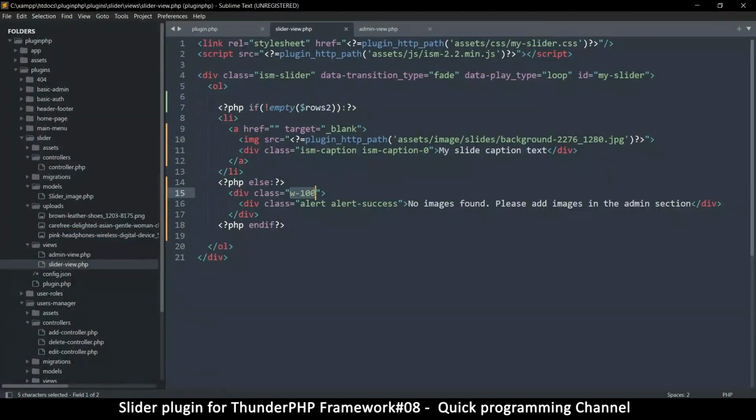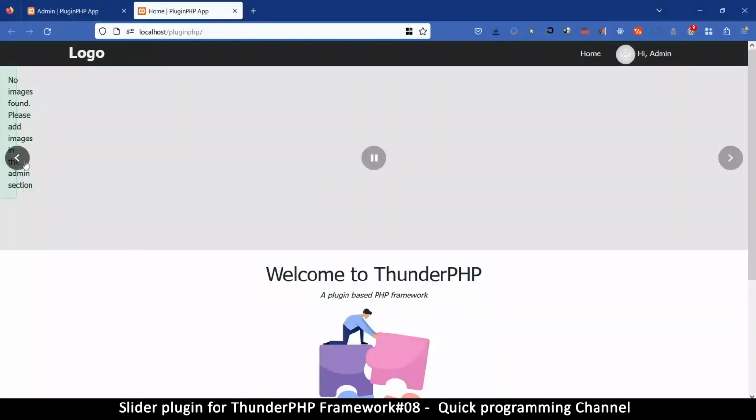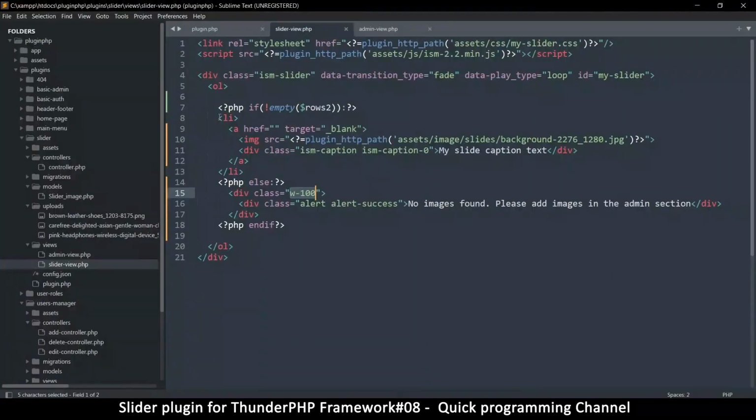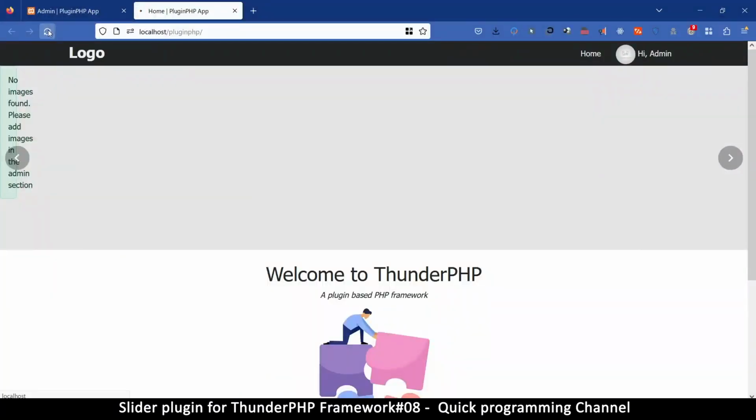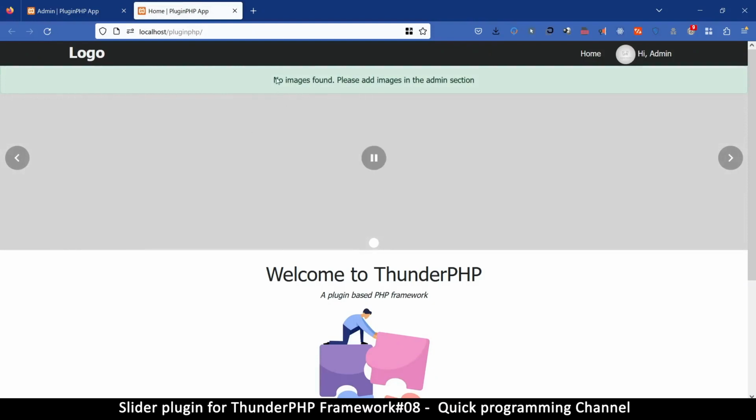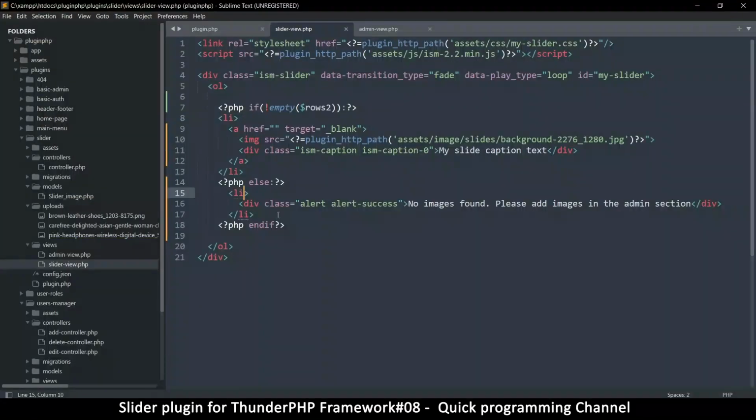So what can I do here? This doesn't seem to work at all, because it's like it's following this here. So maybe what I'll do is try and mimic this, or try and repeat that. So instead I'll put list item here, right, and then close list item there, just so we can match the energy that is being put out by the others. Maybe that will give us some luck. And there we go. Okay, so now at least if you don't have any images, it just says no images found, please add images in the admin section. At least you know where to go for your slider.